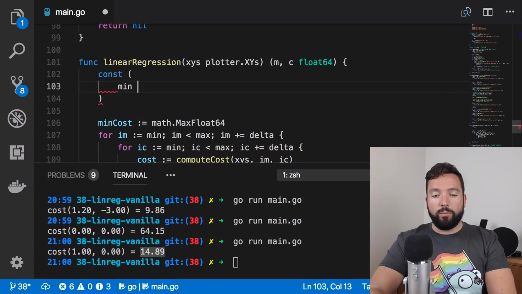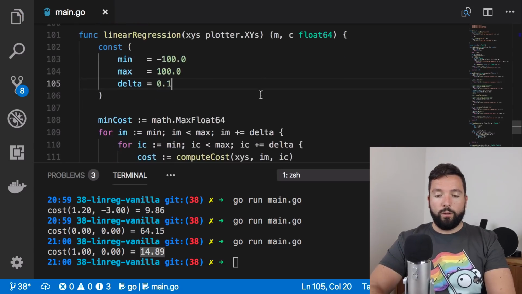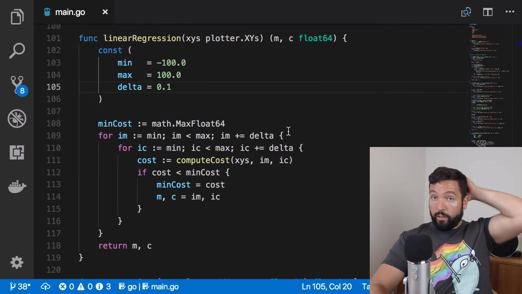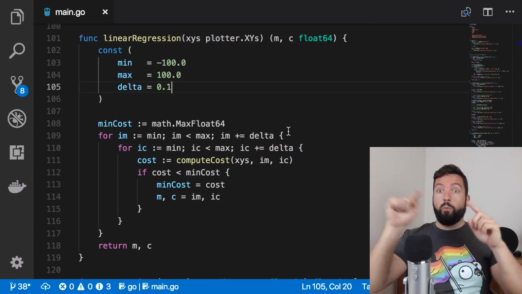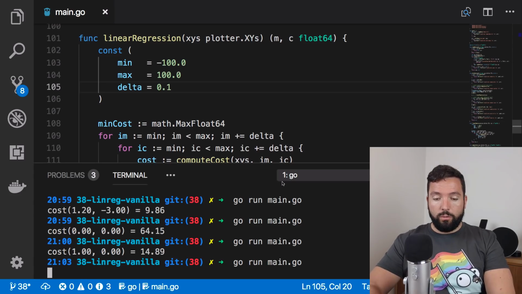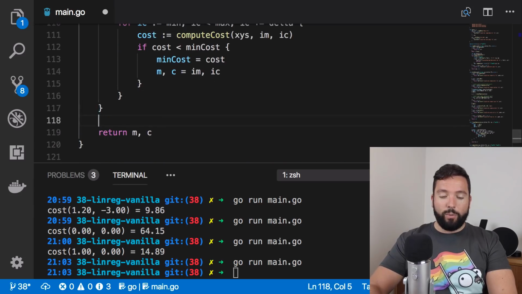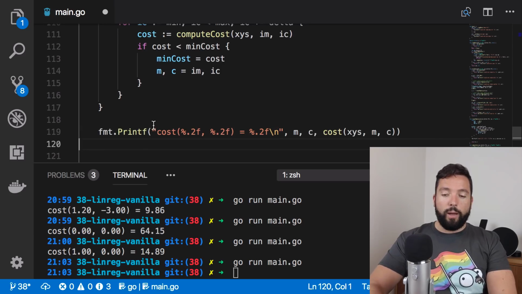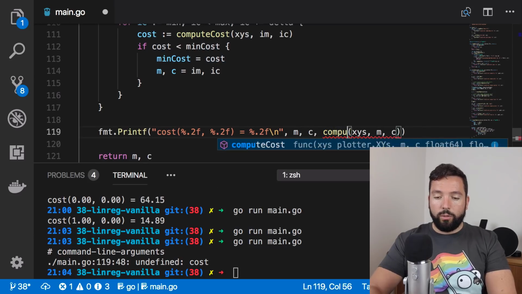Okay, so we need to define those constants. So let's say that the minimum is going to be minus 100, the maximum is going to be 100, and the delta is going to be 0.1. Cool. So now we know how good solutions are, right? We're gonna go point by point, trying to figure out on that space defined by M and C which point is the best one. And if we do that, it should return something, but let me print what we got, because otherwise it's not that useful. Compute cost of that.